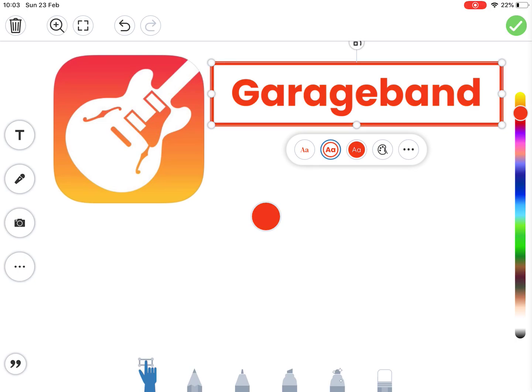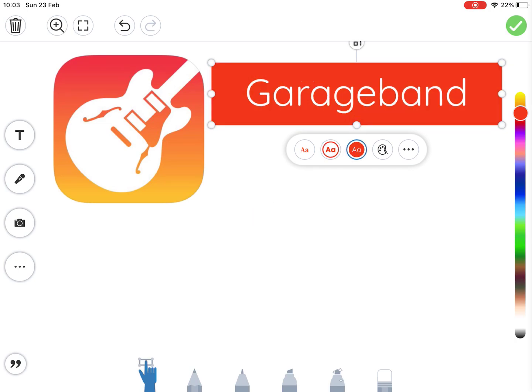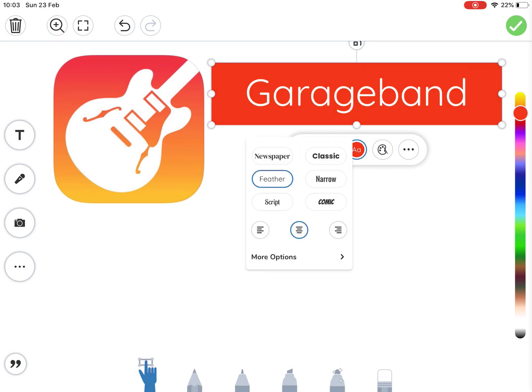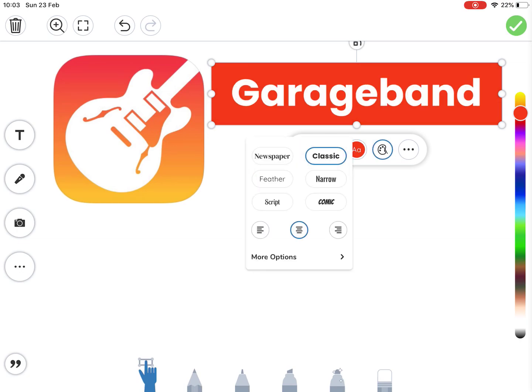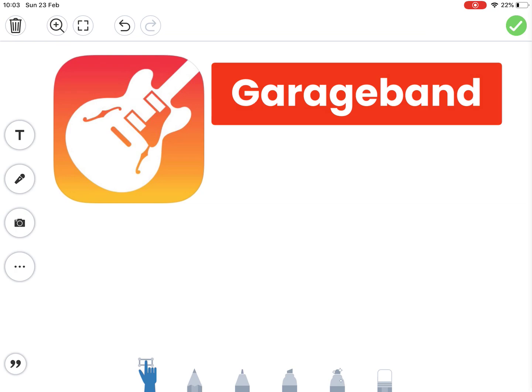Quite like that. I'm going to choose this one. Again, you can play with the different texts. Right, to me that looks good. Leave it there.